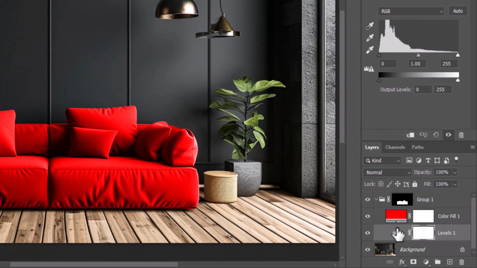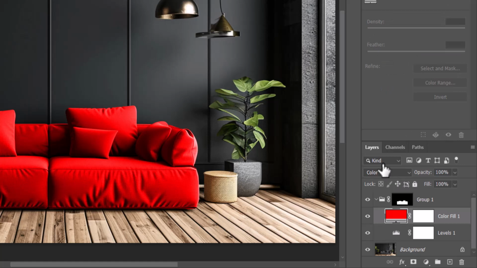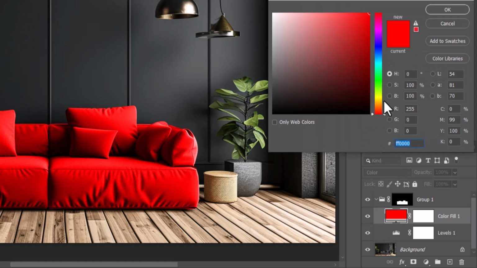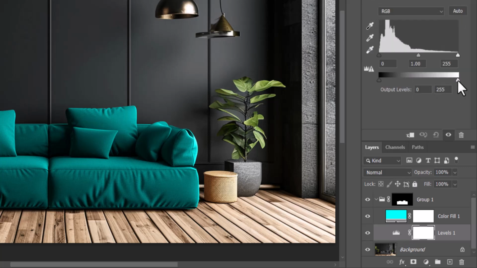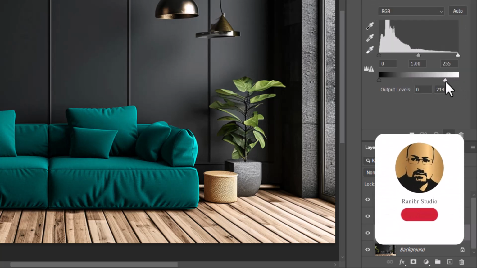Let's make our object a different color. Double-click the solid color layer to open the color picker and pick a different color. Make the Levels adjustment layer active and adjust the output and input levels until you like the color's intensity, brightness, and contrast.